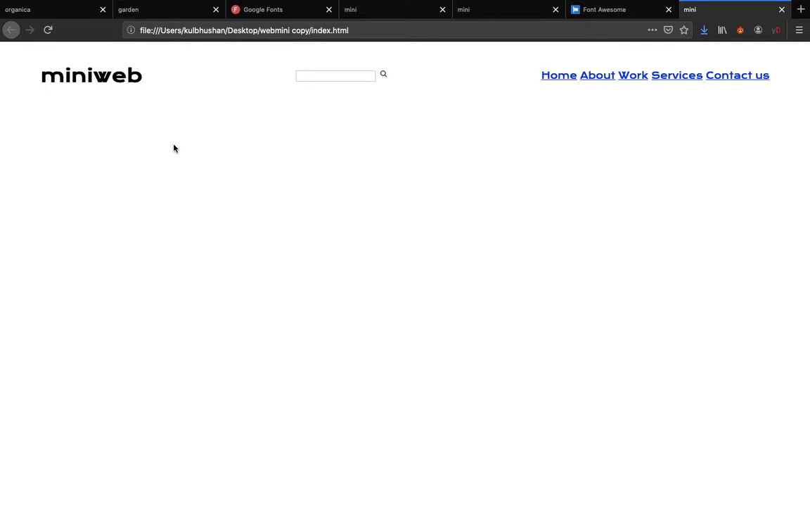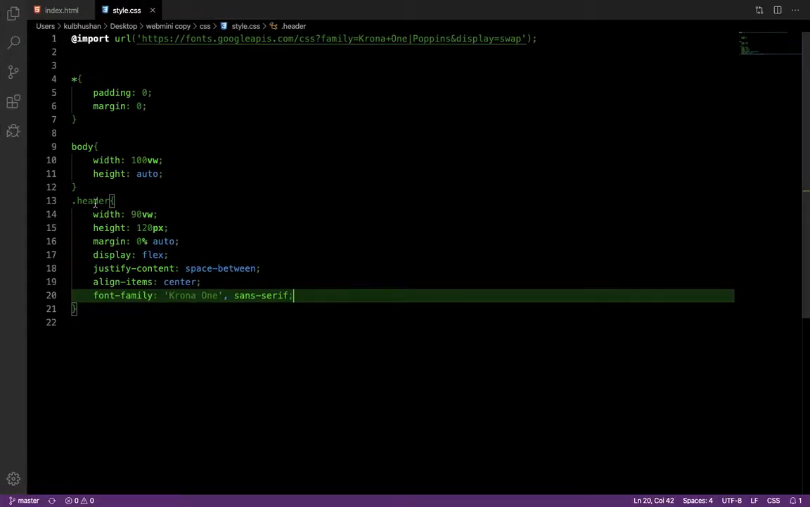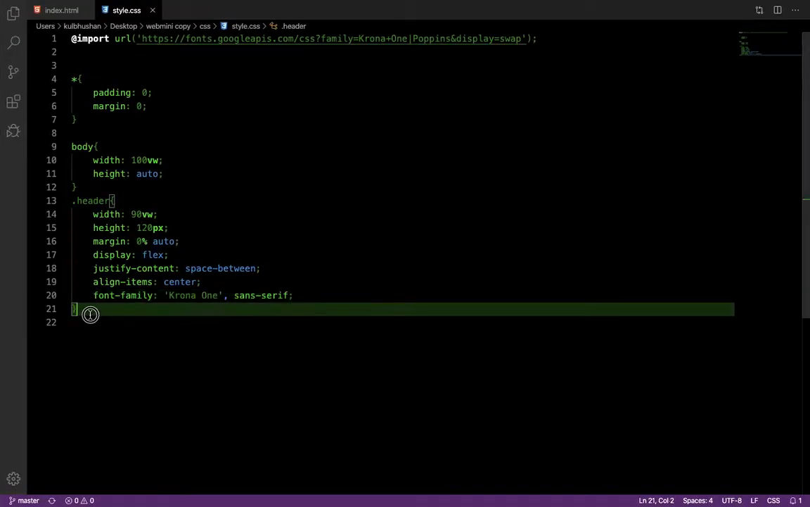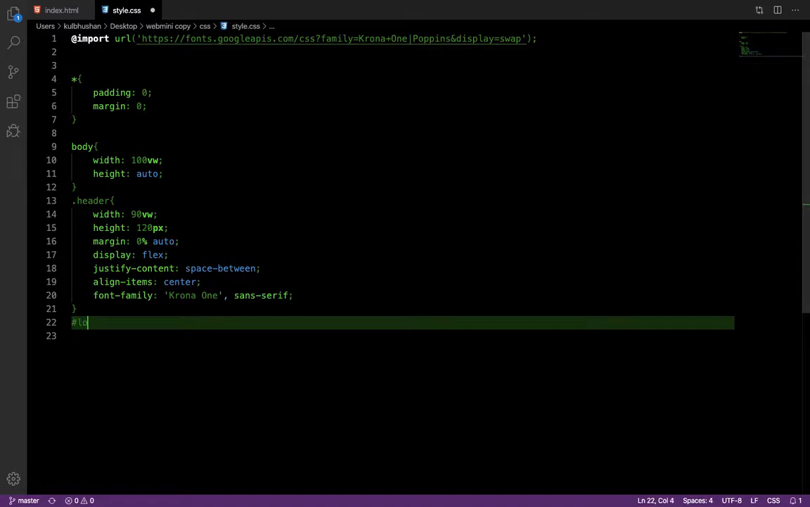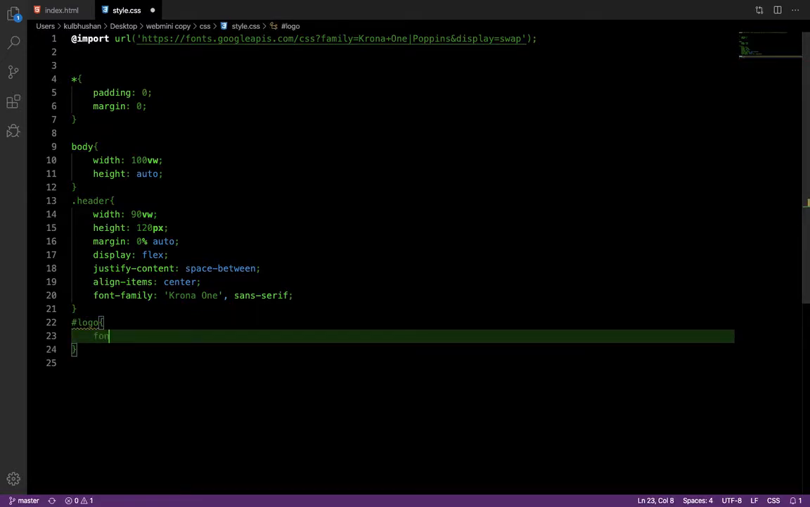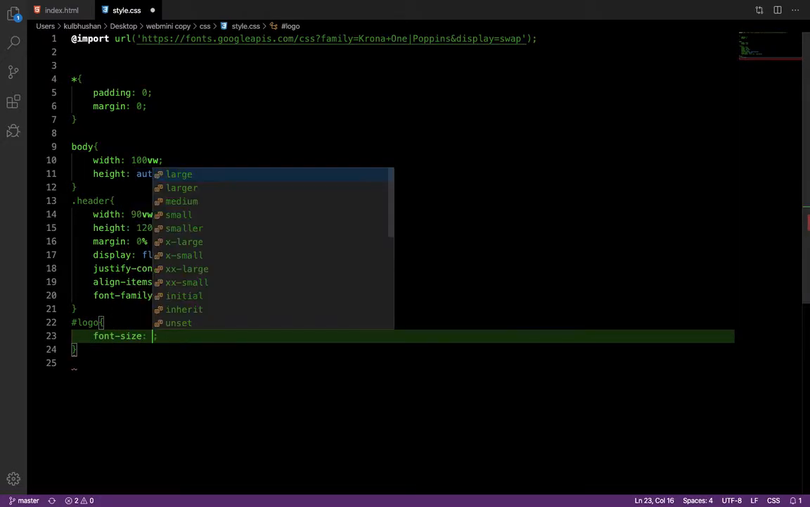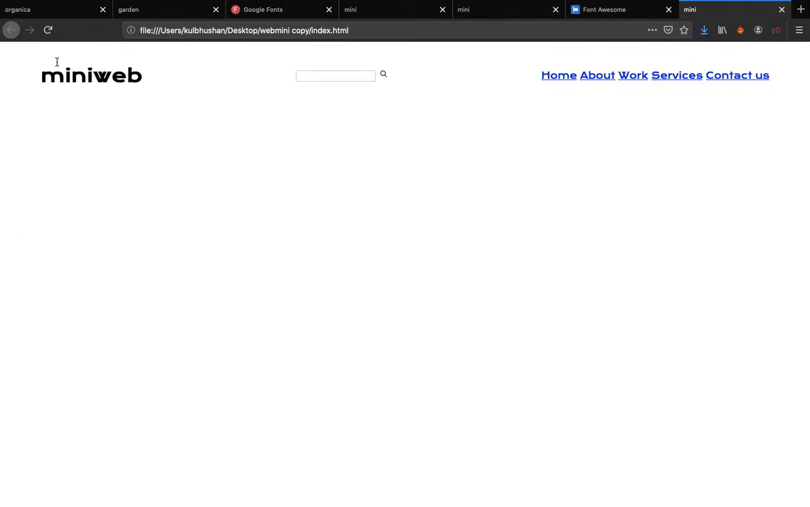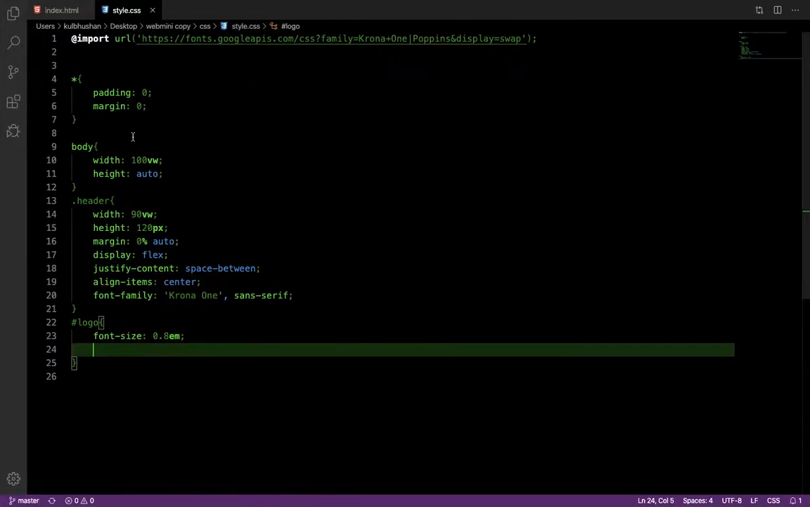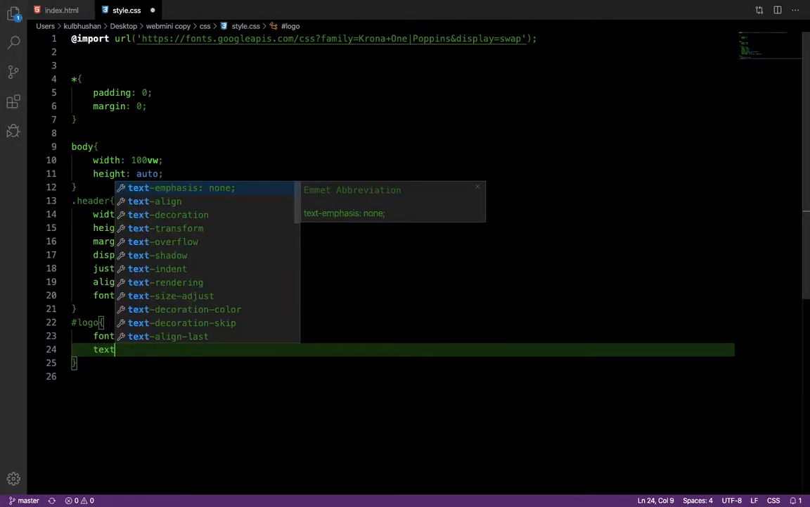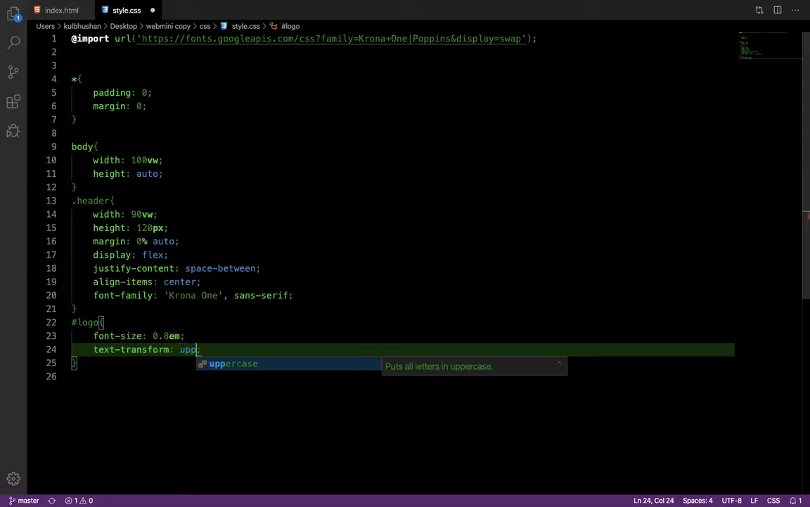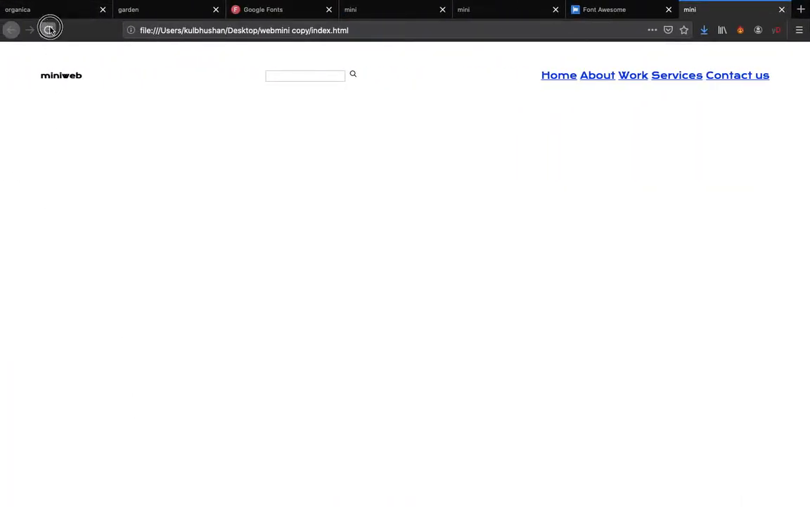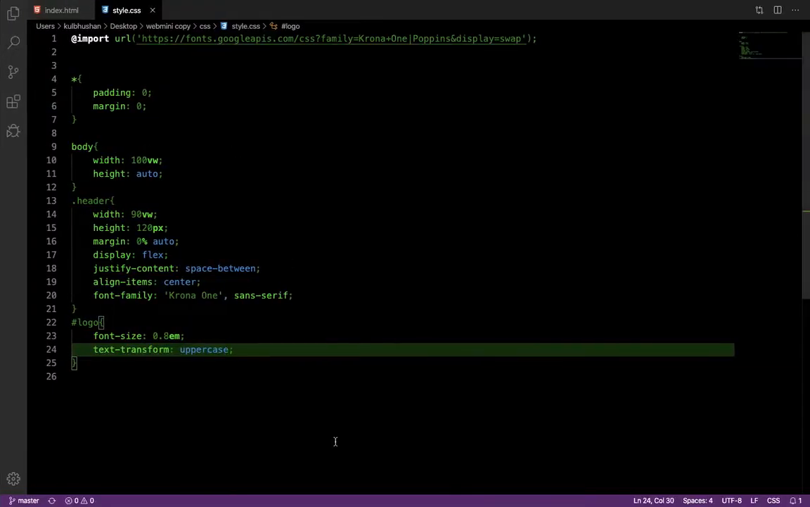The font is looking pretty large. And what is the name of this thing? First thing first, let's style the logo. The logo's font size should be 0.8 ems. Yeah, I know. I will make that capital, so that is text transform uppercase. We may still need to reduce its font size, and we want to space it out a bit.